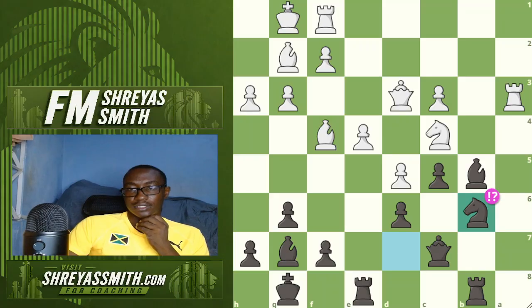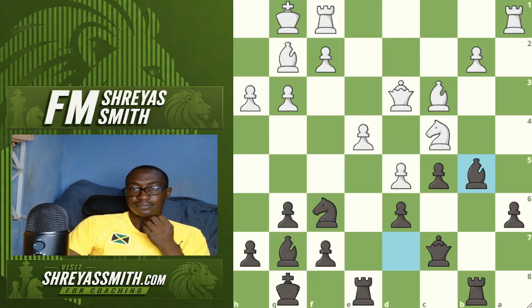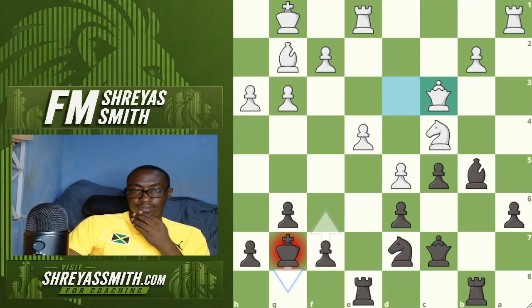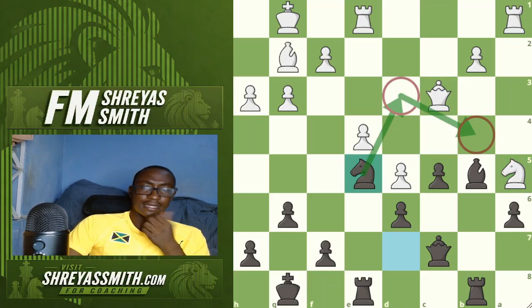Bishop f4, knight b6. But anyways, bishop d2, played. Knight takes, bishop takes, bishop b5, rook e1, knight d7, take, queen g8, king g8, knight a5, and knight e5, going for the c4, the d3 square. Also, in some lines, trying to occupy b4.